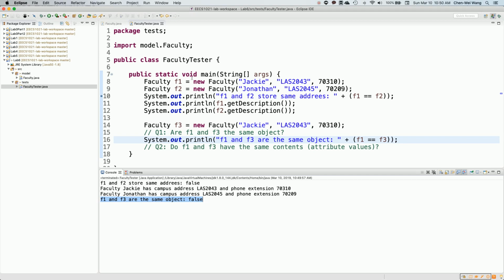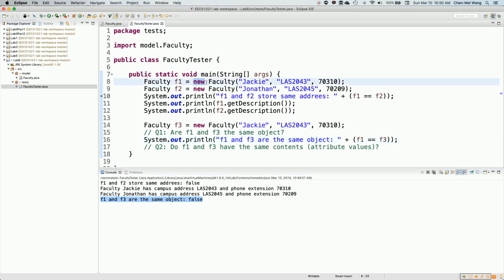This is false because f1 was created using a new keyword. f3 was created using another new keyword. So that means they're not the same objects, even though their attribute values might be initialized to be the same: Jackie and Jackie for the faculty name, Lausanne 2043 and Lausanne 2043 also the same, and 70310 also the same here. You can see there are two separate concepts over here. When you talk about two objects being the same objects, you mean you're referring to the same memory location. On the other hand, if you talk about them having the same contents, that means you're talking about their attribute values. So these are two different things.